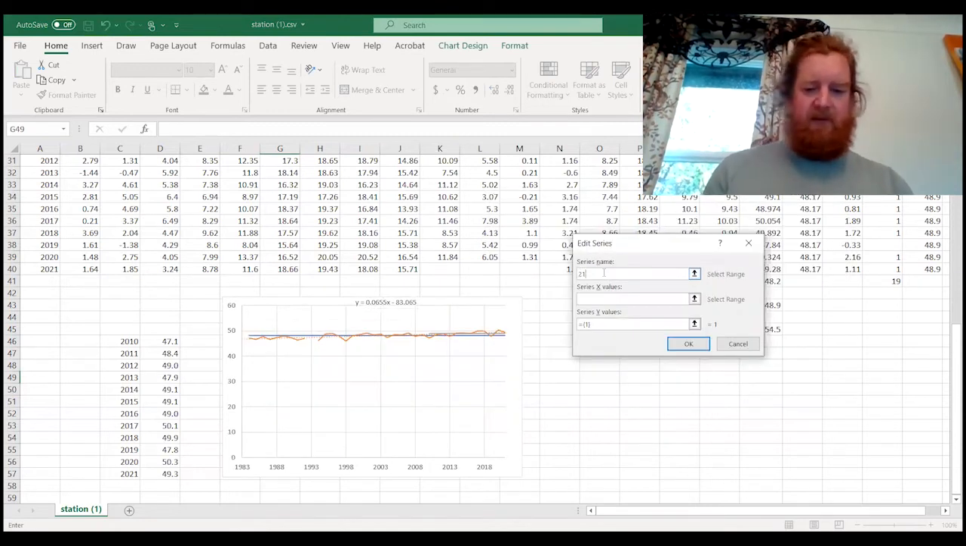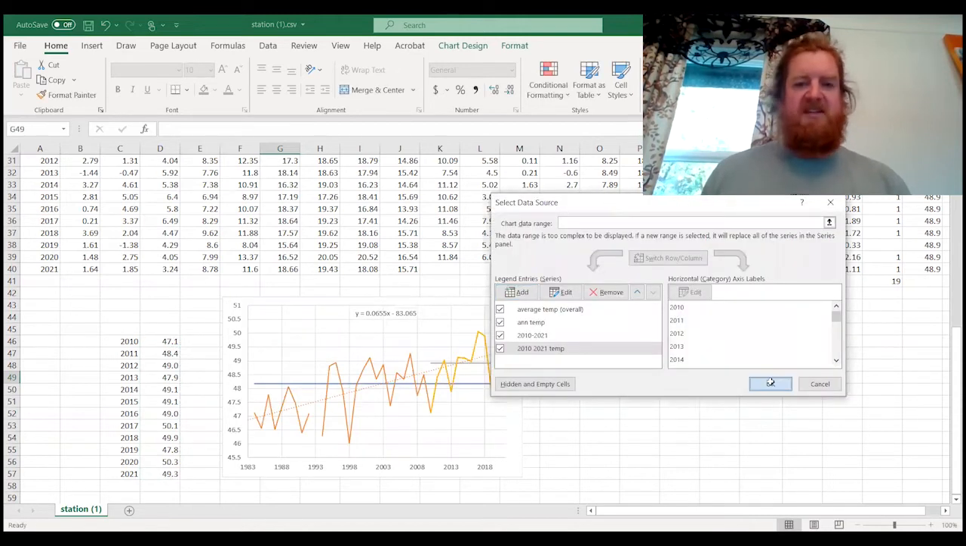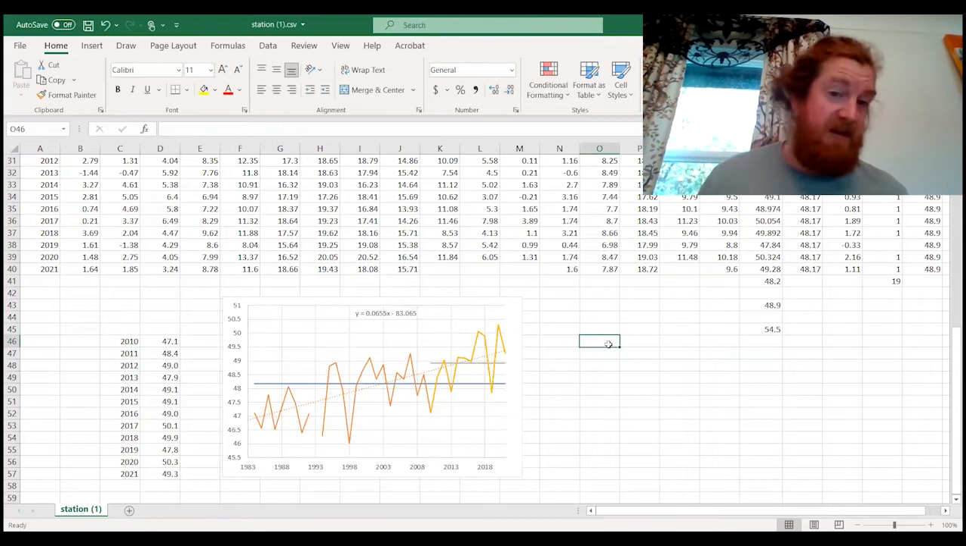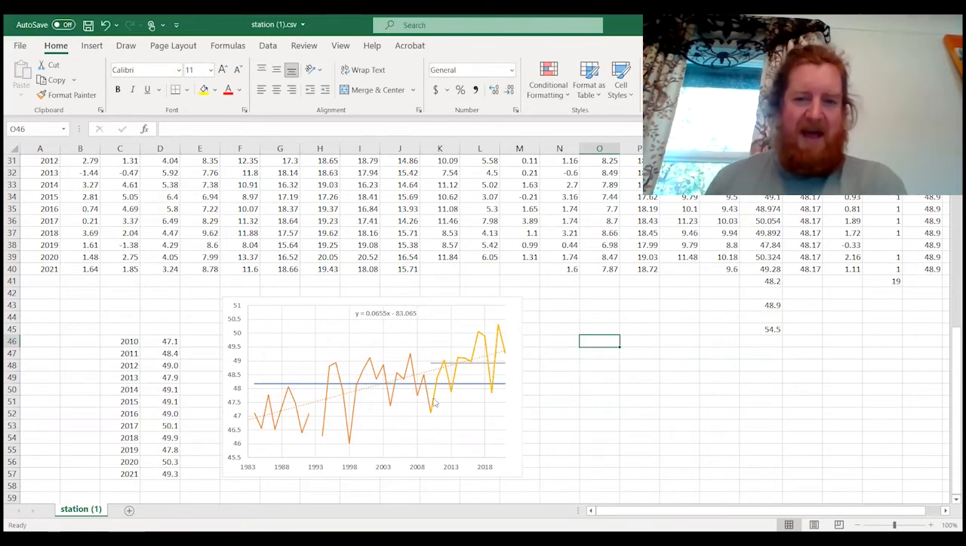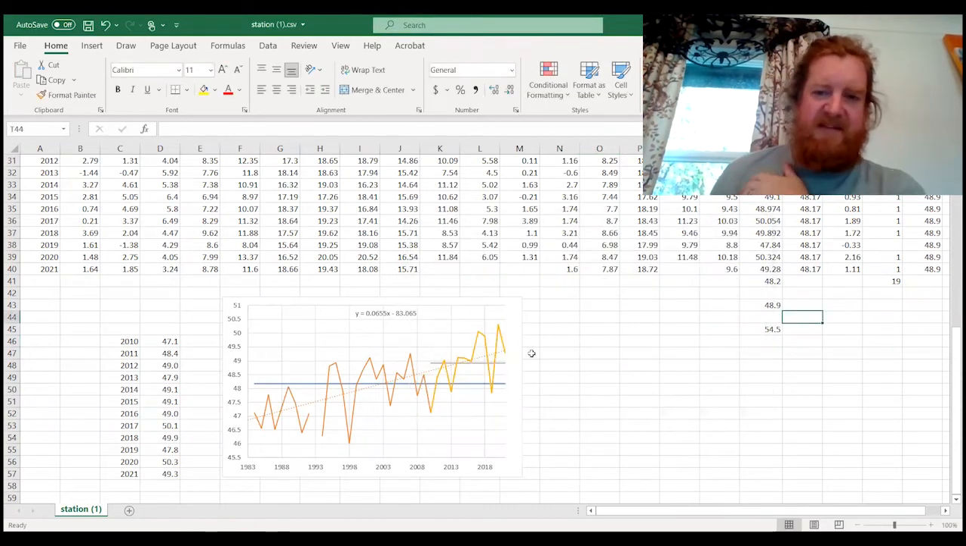This is 2010 to 2021 temp. X values are going to be the years. Y values, you've got to get rid of that one, are going to be the temperature. And we don't see any change at all. Actually, we do see a little bit of change. It's showing that in a separate color because it's overlaying. Okay, so now we've got this second subset.